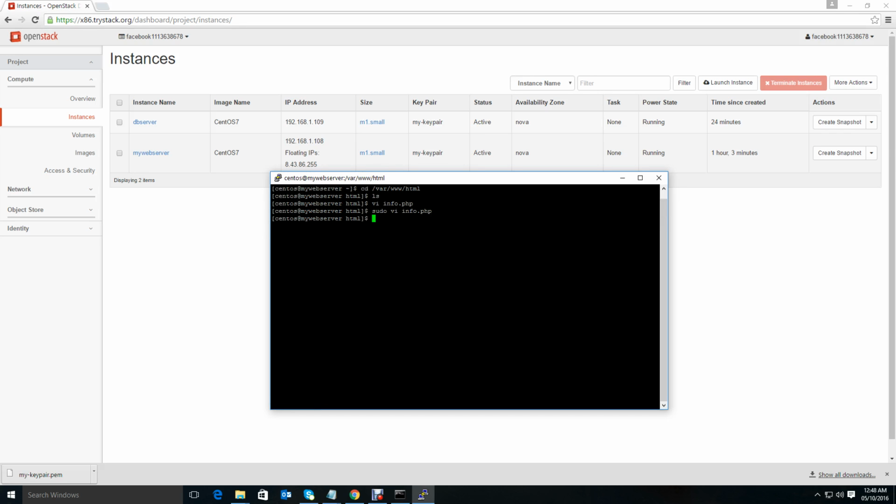And of course you have to restart the web server so that the PHP interpreter will be installed into the web server. Go ahead and restart: sudo systemctl restart httpd.